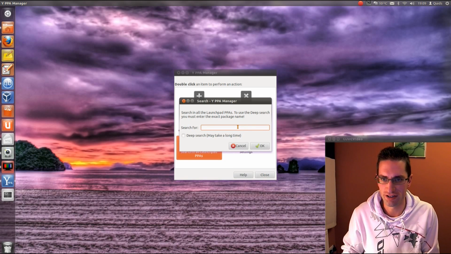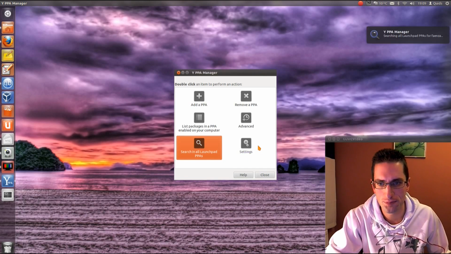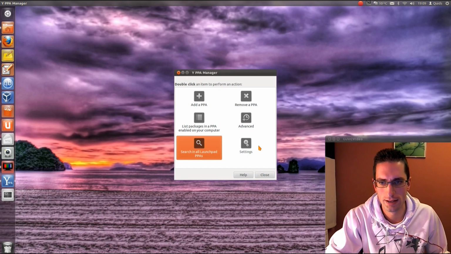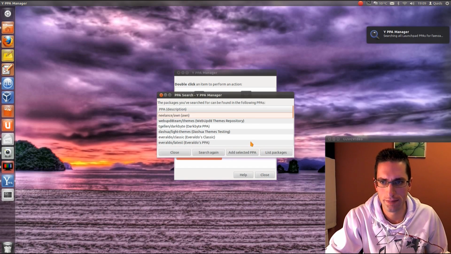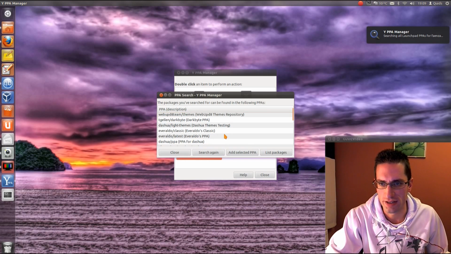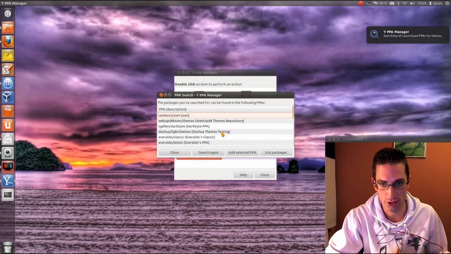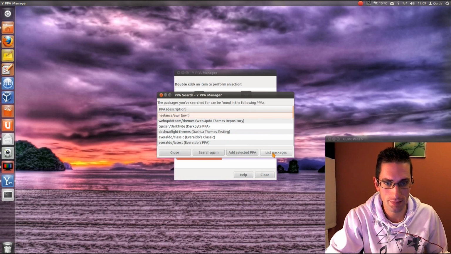Anyway, I want to show you this feature here, search in all Launchpad PPAs. So say I'm after the Fender icon set. And search through there. And we can see there's all these various repositories that have Fender in them.